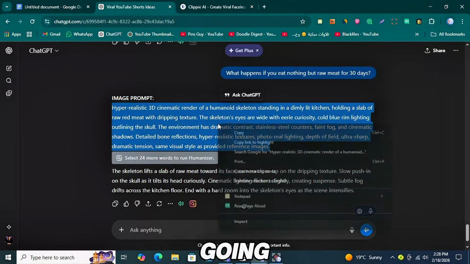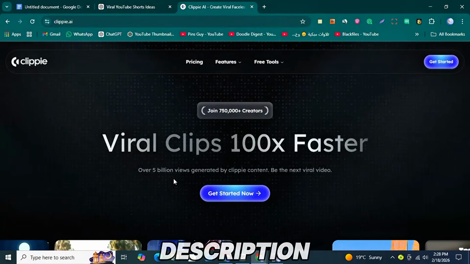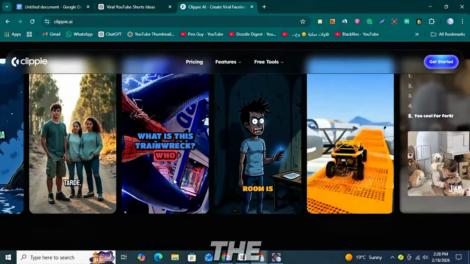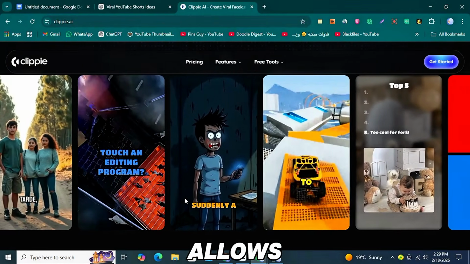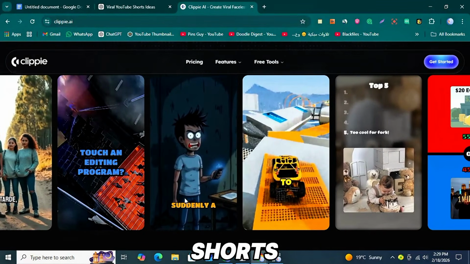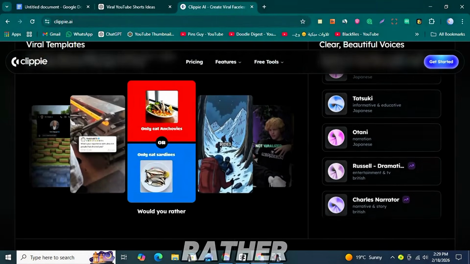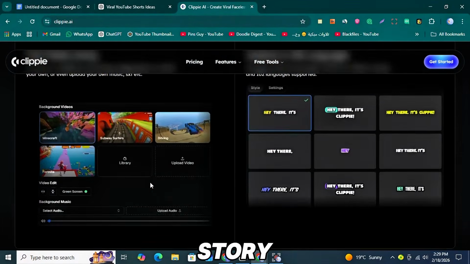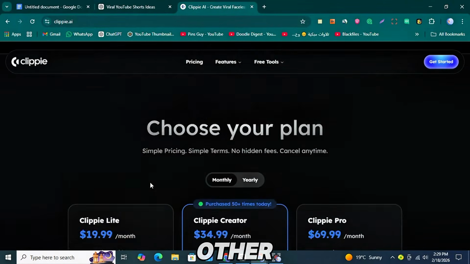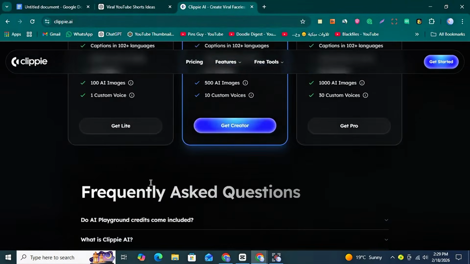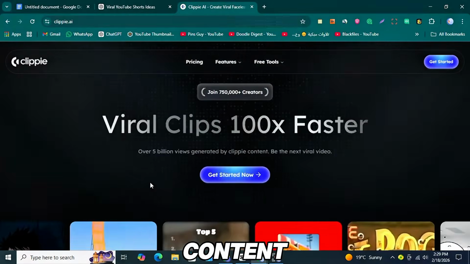The platform we are going to use is called Clippy AI. You will find the link in the description below. Click on the link, then sign up and log into your account. This website allows you to create viral YouTube shorts, TikTok videos, and Instagram reels. You can make would you rather videos, AI story videos, scary stories, educational content, and many other types of short-form videos. It is a complete platform for generating different styles of viral content.